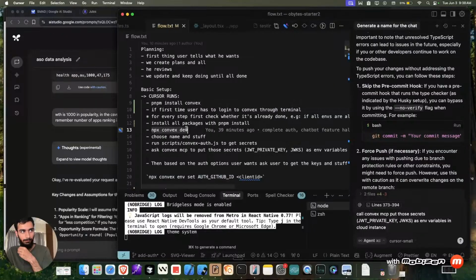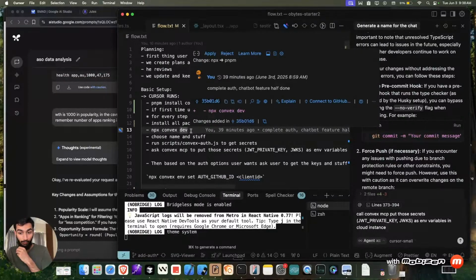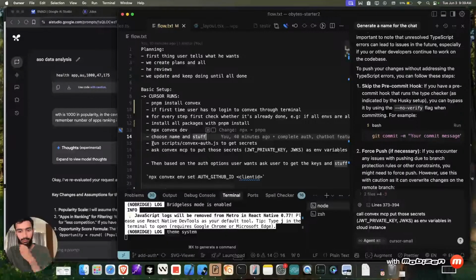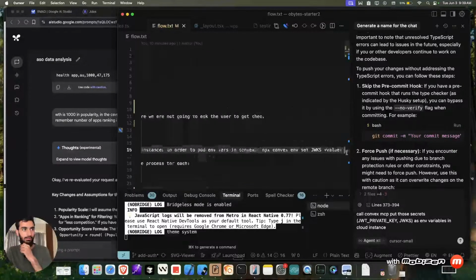npx convex dev. As it's your first time, you'll have to log in to Convex after running this command. It will ask you to sign in to Convex through your terminal. When you are done with that, you will choose the name for the project and some settings. And I showed that in this stream with the demo project. Then you do these two things.